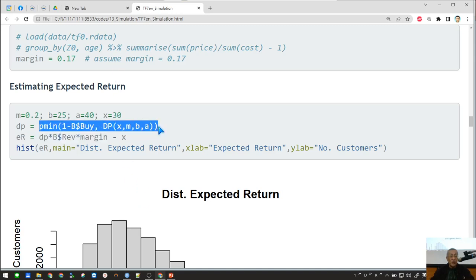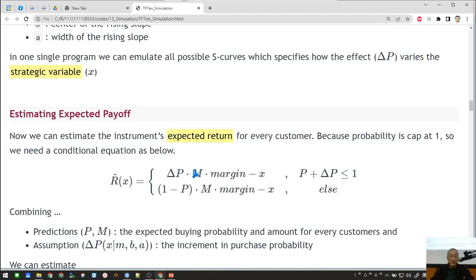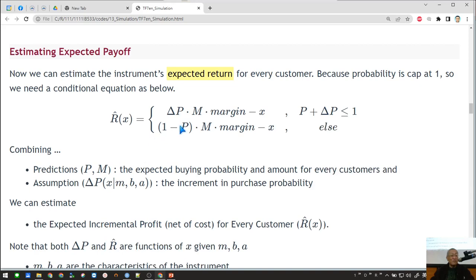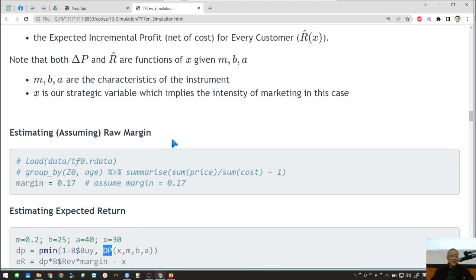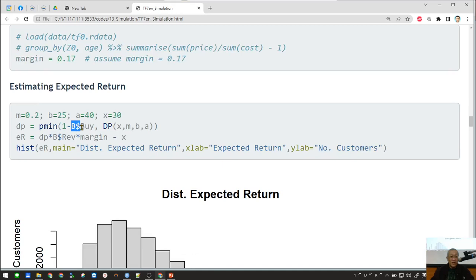Why should I do this? Because the delta P is actually capped at 1. See that? So this delta P would depend on, as you can see, I'm using this column. And what is this column? For every customer, right?